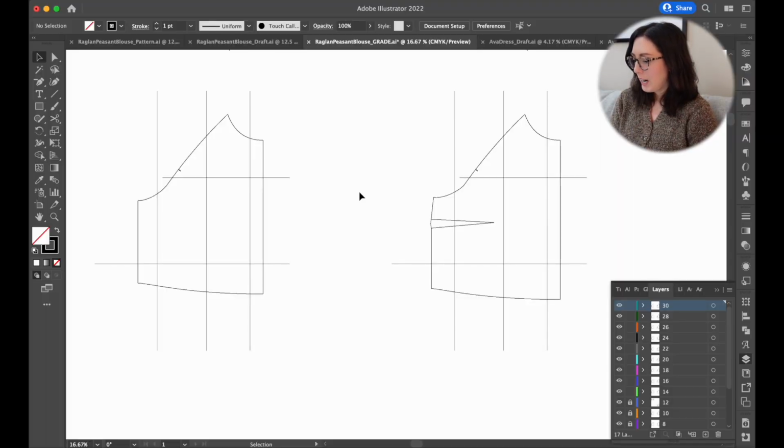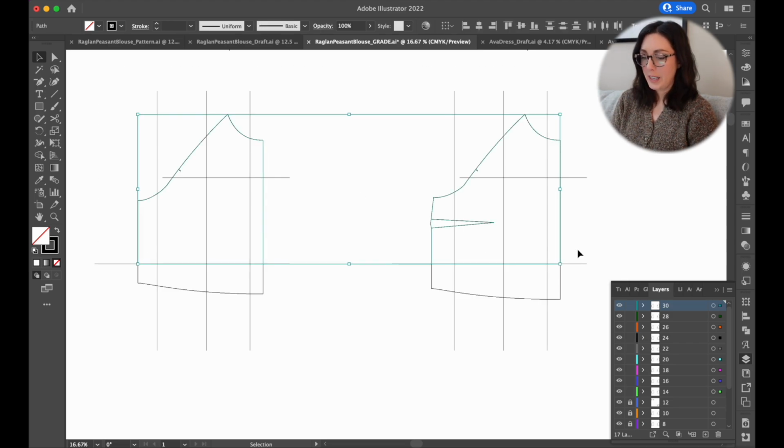So let's start with size 14. I'm going to select all of the top. I'm not selecting the bottom. I'm just selecting all of these top pieces above this line here. And this book has different instructions for the different amounts of grade. They have one for a 1-inch grade, a 1.5 inch grade, and a 2-inch grade. So for 12 through 14, I have a 2-inch grade.